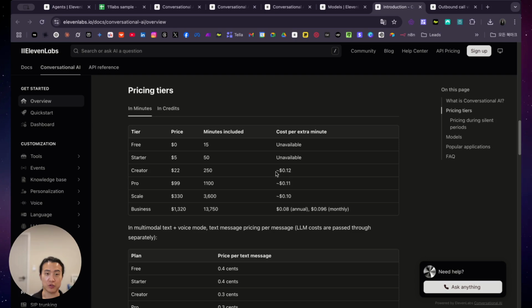But if you use up more call minutes than what is provided to you, it's going to cost you an extra like 12 cents a minute, 11 cents, 10 cents a minute. So yeah, just keep that in mind. But usually it's around 9-10 cents a minute. So yeah, the price is okay, I guess.